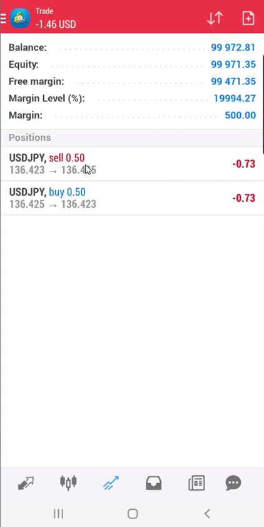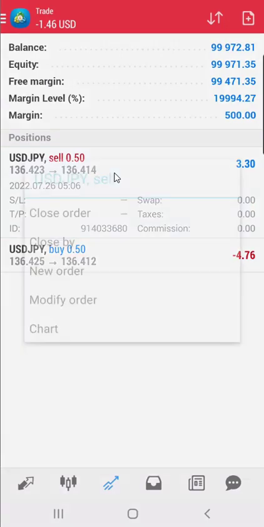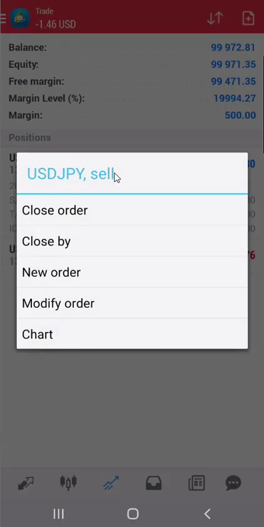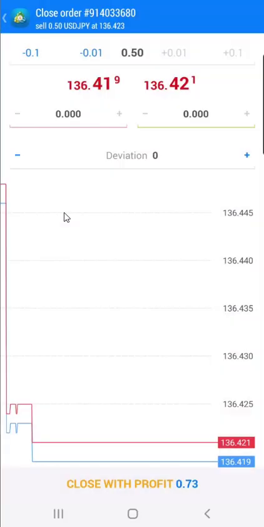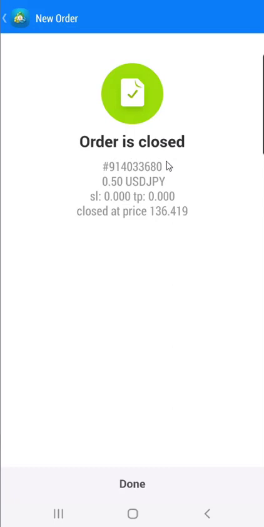So if I want to close any of these trades, I need to click on one of them, for example the first one, and hold the button, and a new menu will appear. In the new menu, I need to select close order to close this order. And then you will see a button below, close with the profit, which is currently $1.47 US.